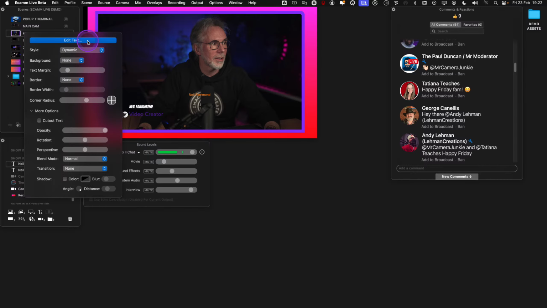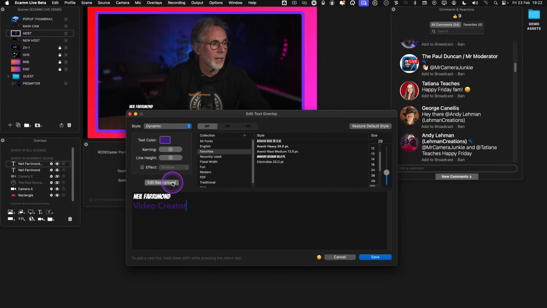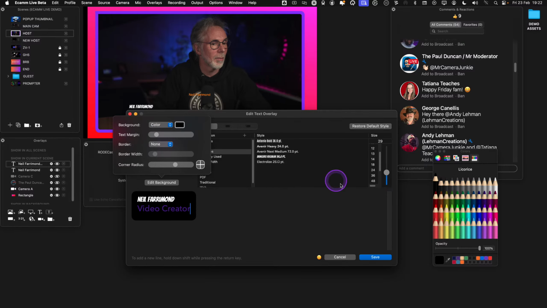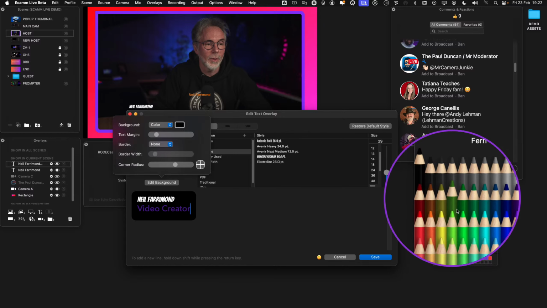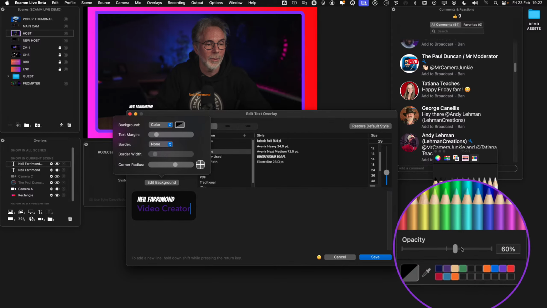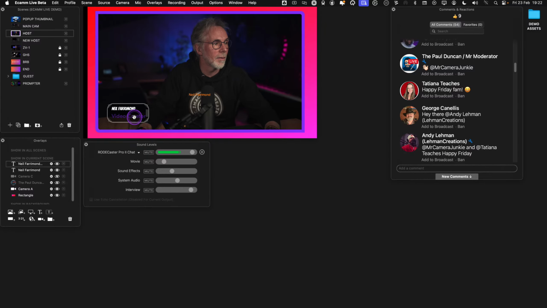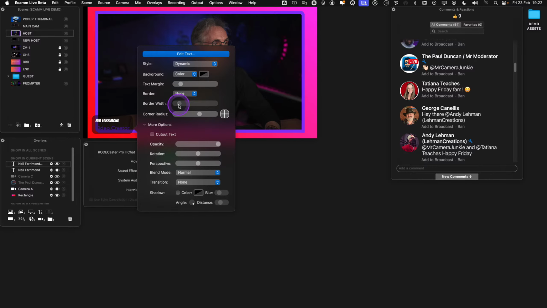If I go back to the little pen tool and click Edit Text, I'm now going to Edit Background, and we'll make the background a color, and I'll make the color black. Now in here, with your colors, you can also change the opacity of your background. So we'll make it about 67% for now. We can put this anywhere we want. I don't like the rounded corners, so let's change the corner radius to that. And then the text margin here is basically going to put some spacing around the text box itself.